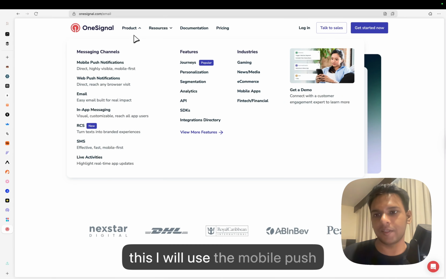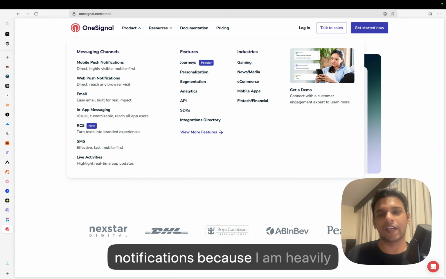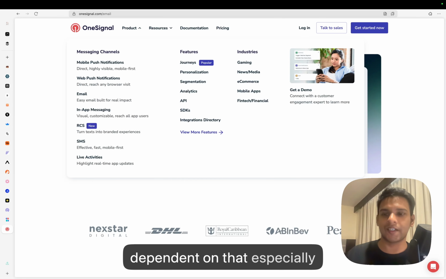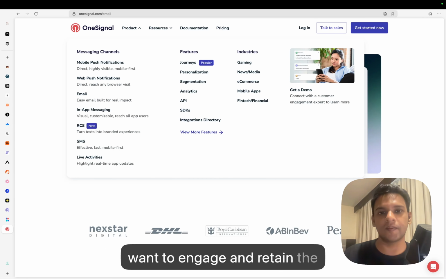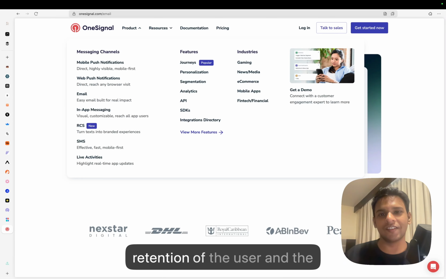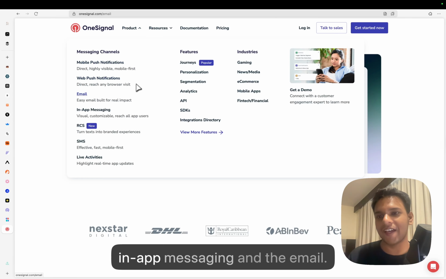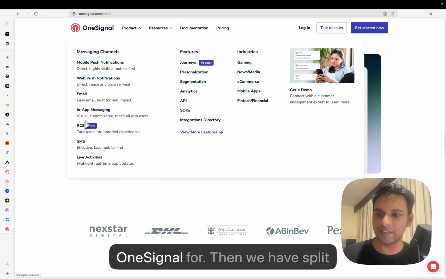In this, I will use the mobile push notifications because I am heavily dependent on that, especially because I'm creating streaks and I want to engage and retain the user, and also the in-app messaging and the email. So this is what I'm going to use OneSignal for.